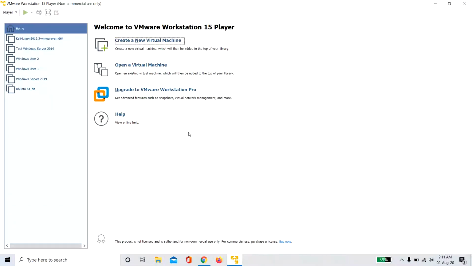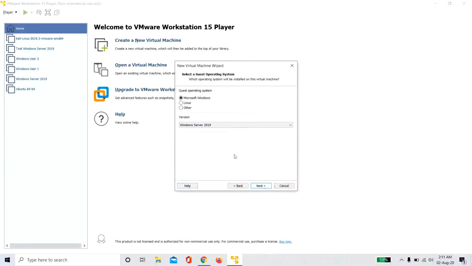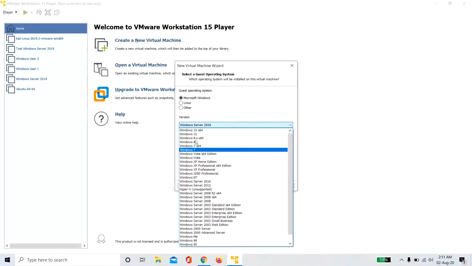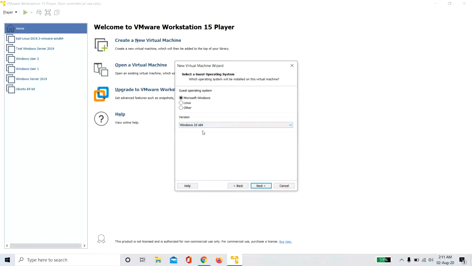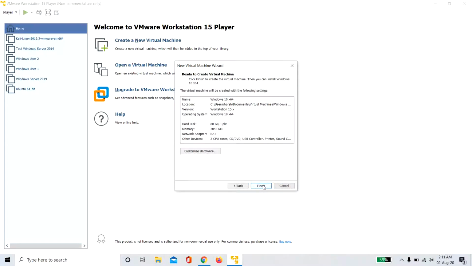Alright, so now we're back to VMware Workstation 15 Player. We'll create a new virtual machine, browse for our ISO file. Could not detect which operating system is in this disk image. That's alright, we will specify it manually. Click here, go to version and we will click on Windows 10 x64. Click on next, again next. Now we will click on split virtual disk into multiple files as before in the domain controller session, and we will do finish.